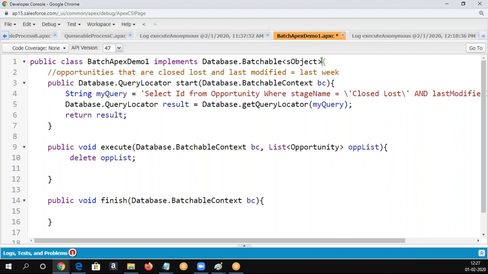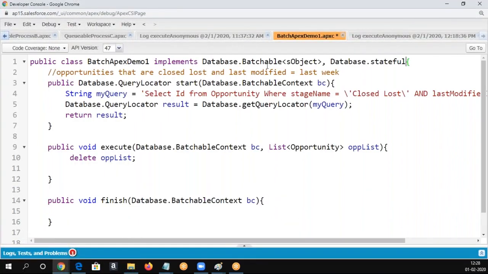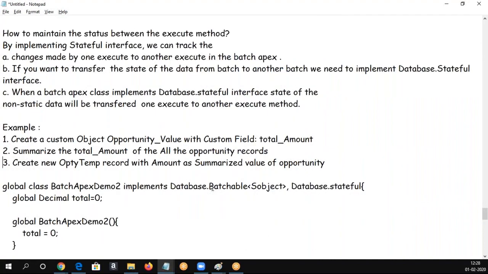Okay, let's go with a different example. All you have to implement is one more interface, the database.stateful interface. When you implement the stateful interface, then we can track the status between the different execute methods. The interface name is database.stateful. You can implement a number of interfaces comma separated, right? So, okay, this is an example.